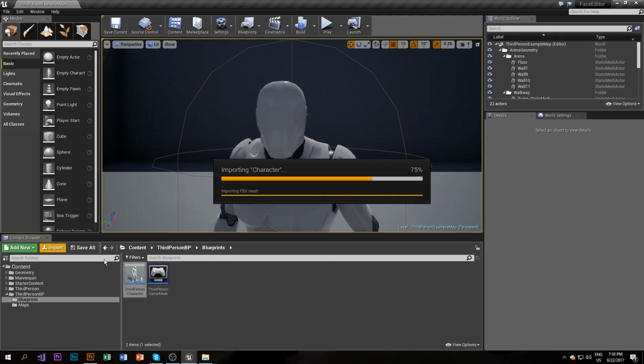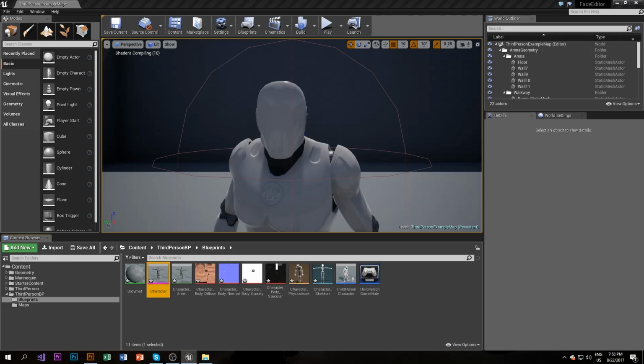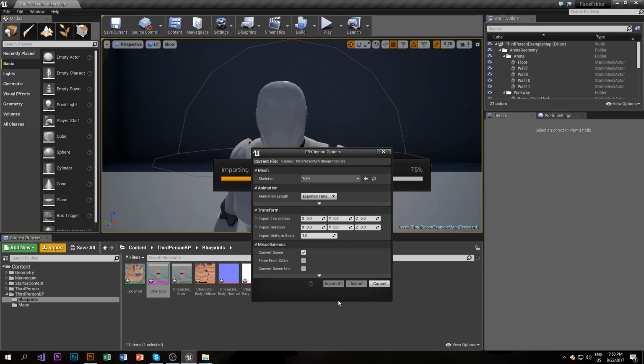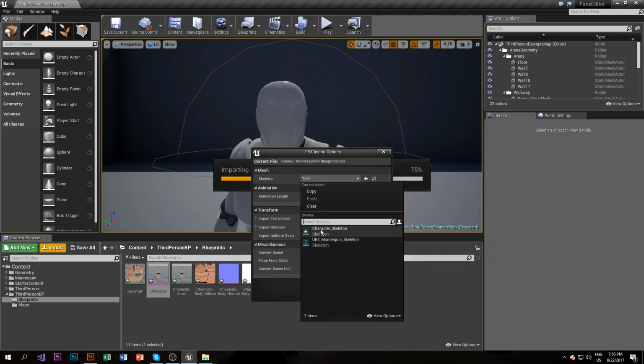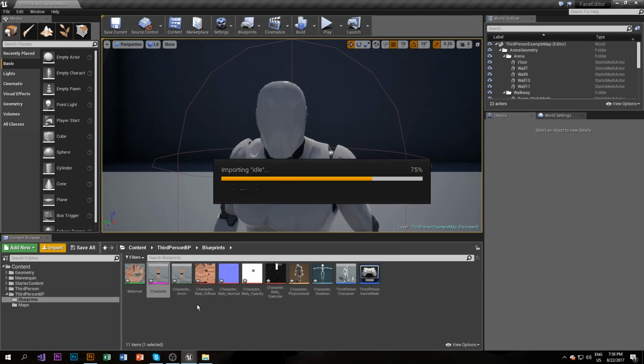And then after this, there's one more file as well. There's an animation called idle, because this uses a different rig from the Epic rig. So we need to import this idle animation. Again, you can just use character skeleton, just import it.